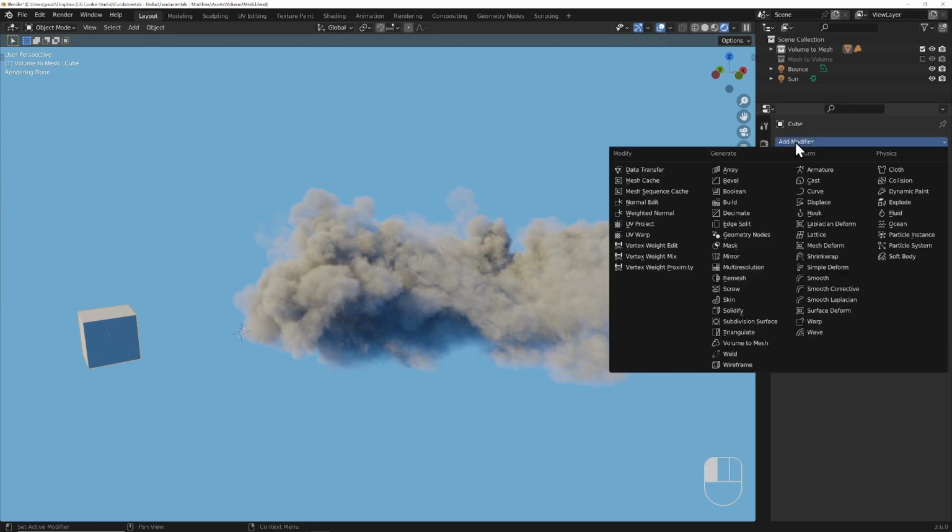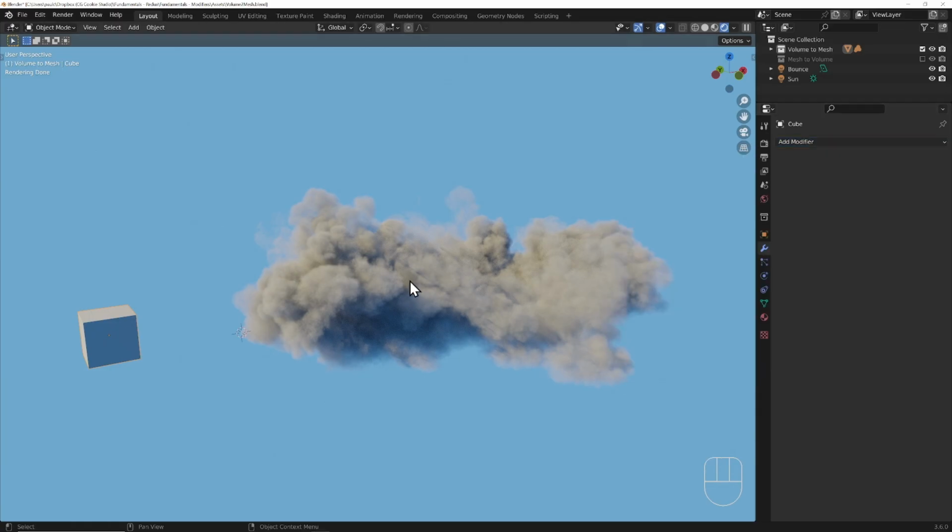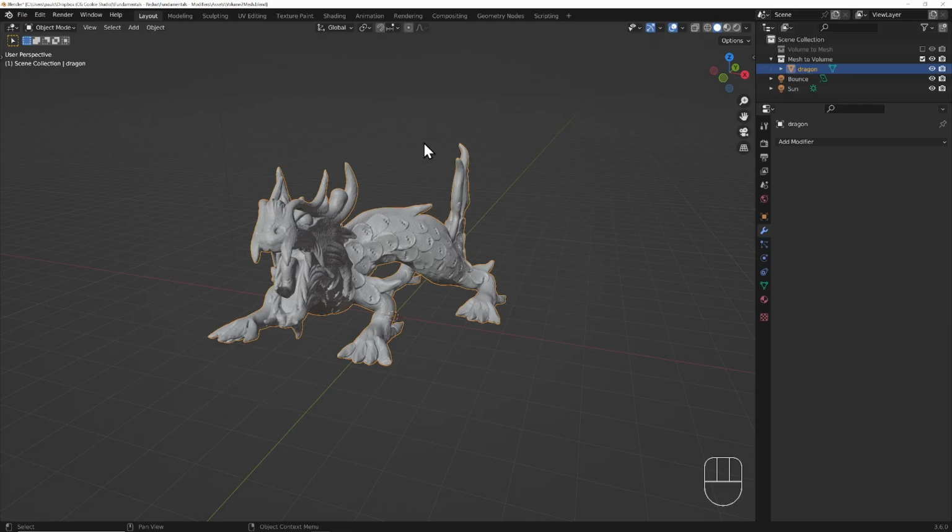The volume to mesh modifier shows up in the modifier menu when selecting a mesh object. However, the mesh to volume modifier only shows up if you have a volume object to select. In order to best explain what the volume to mesh modifier does, let's first take a look at the mesh to volume modifier. I have here a very high resolution scan of a clay dragon.